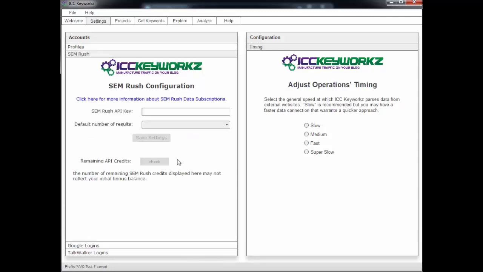One very important setting that you're going to want to make for yourself is the SEMrush information. Now, SEMrush is a company that has an agreement with Google, and it gets all the keyword data from Google, and then it provides it through an API. Google does not do that, so we have to go through a third party.